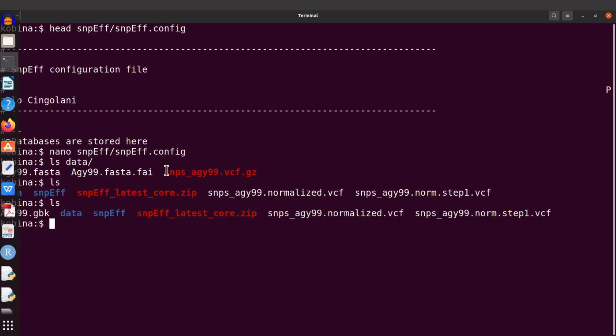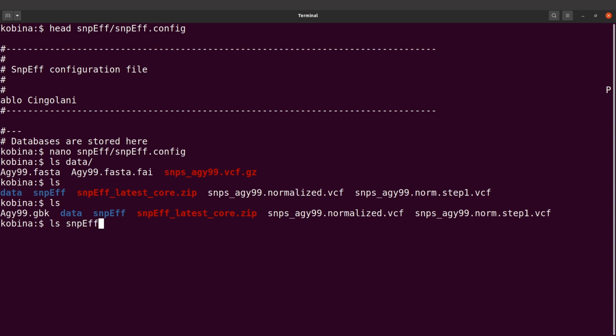Okay. So let's do this. Let's display the config file again. I'll just say ls SNPEFF. So I will see this. So we are going to add a genome entry into this config file. That's what we are going to do next. Okay. So let's do it.